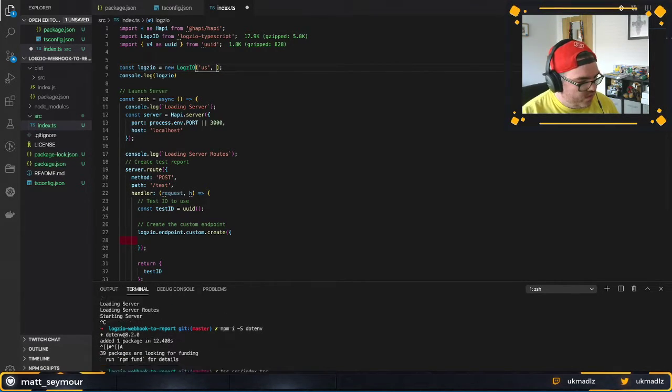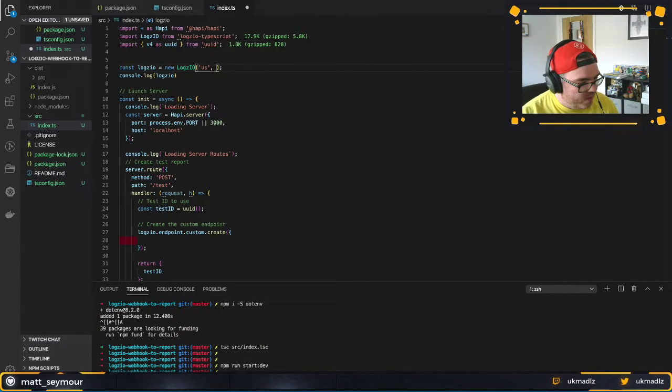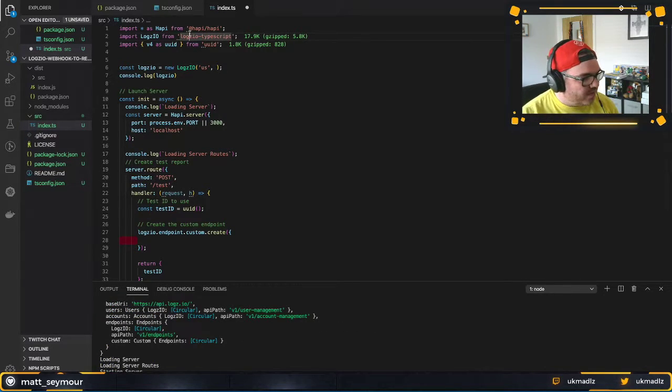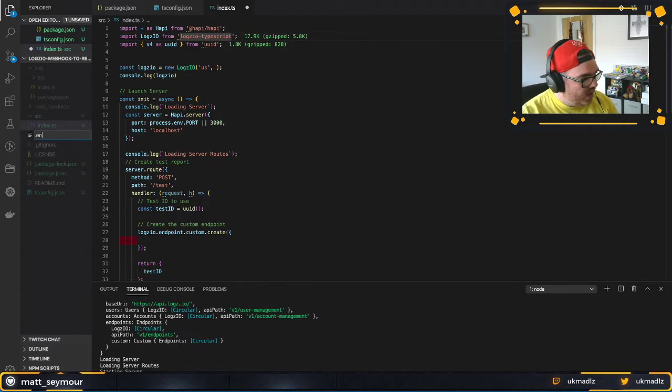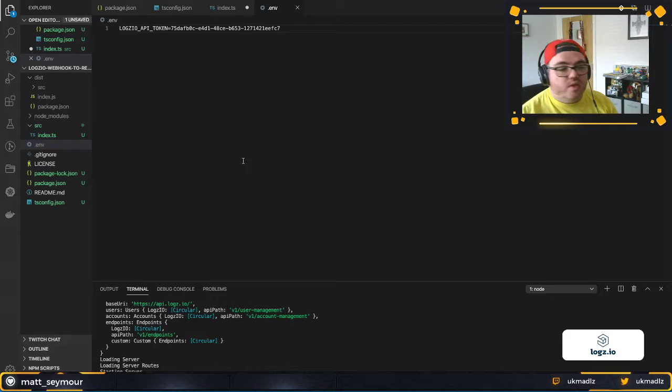Oh god. Where is my... Oh, there we go. Start the bugger again. New file, .env. And then I'm going to call it LOGS_IO_API_TOKEN. So we've got the token there.